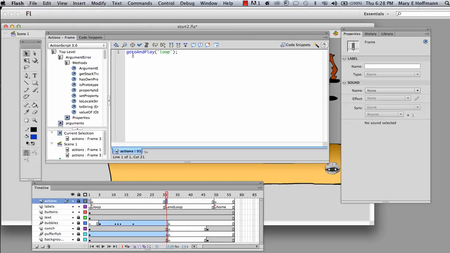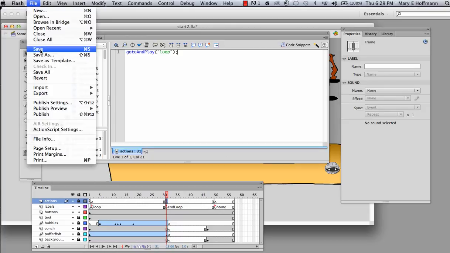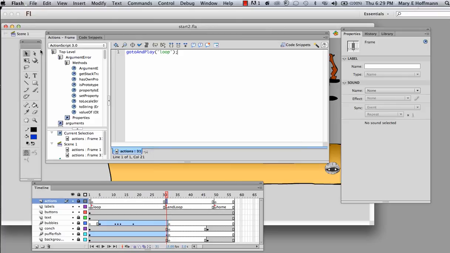Okay, so far we just have the first code that we've written. So let's save and see what this does. Let's see what happens to our animation. Make sure that you wrote everything correctly: go to and play, and loop in quotes, and you also have to have a little mark afterwards. And you have to make sure you have it on the action layer. So let's file and save. And let's see what happens.